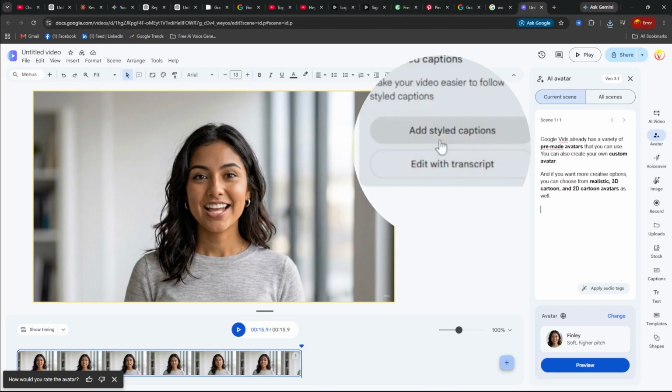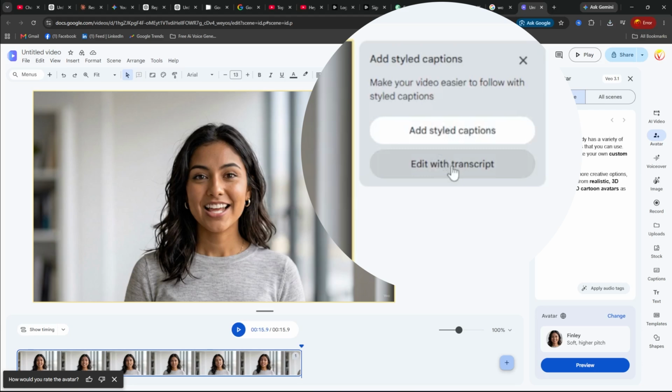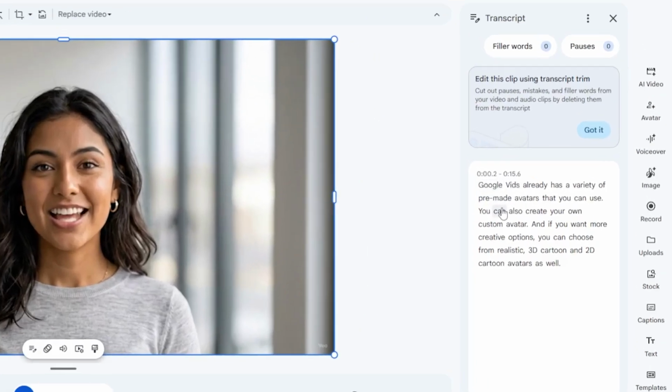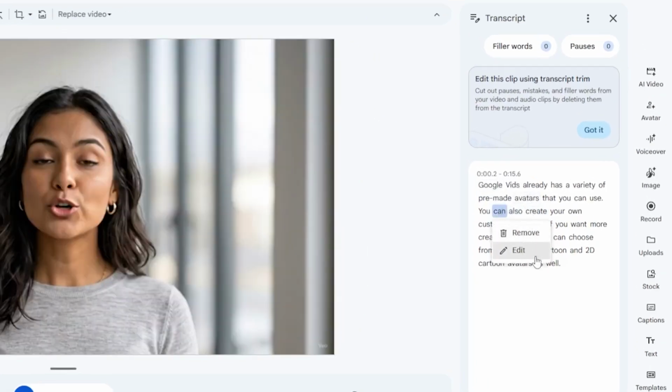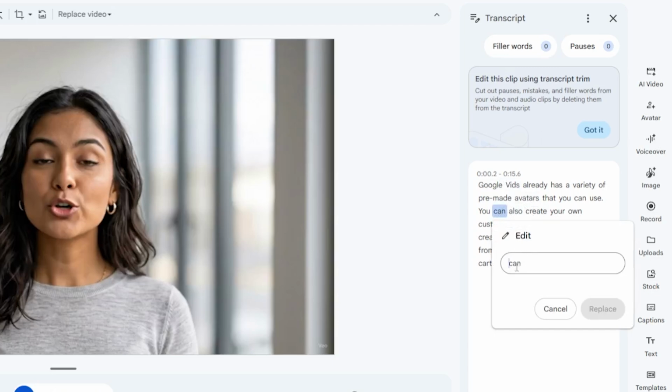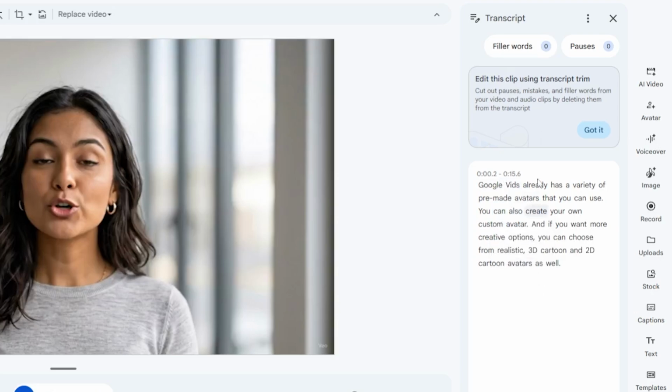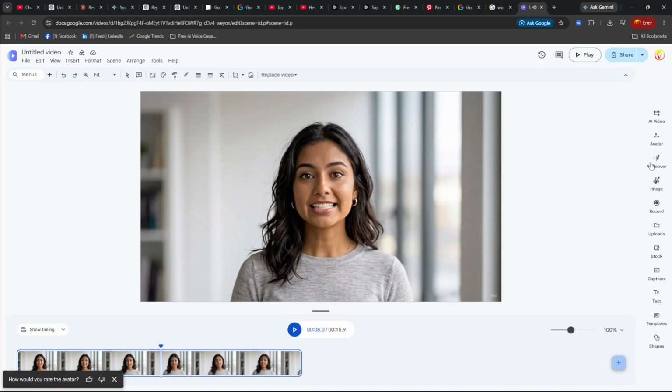Here's another feature that's surprisingly useful. You can actually edit the transcript directly. Just right-click on any text, and you can add or change content right there. So if you need to fix a line, add something, or make a quick change, you don't have to rebuild the whole thing. And once the transcript is ready, you can also improve the presentation with captions.